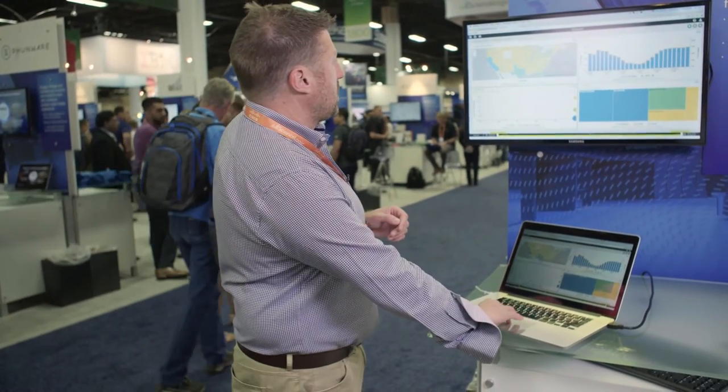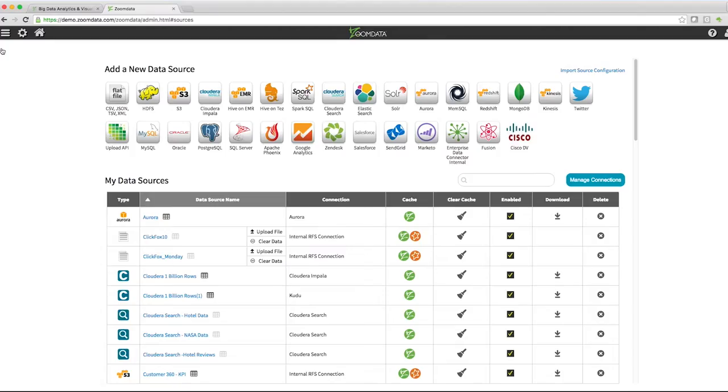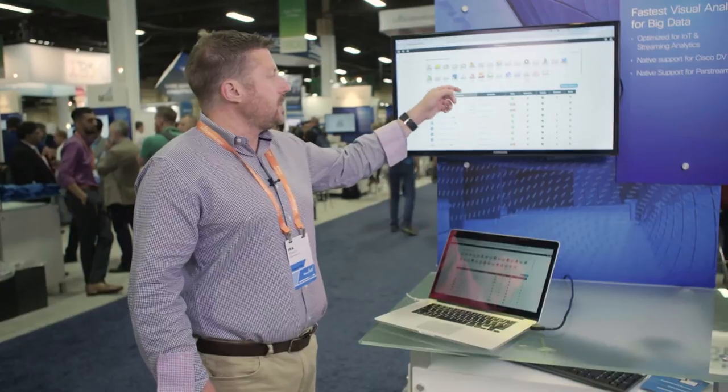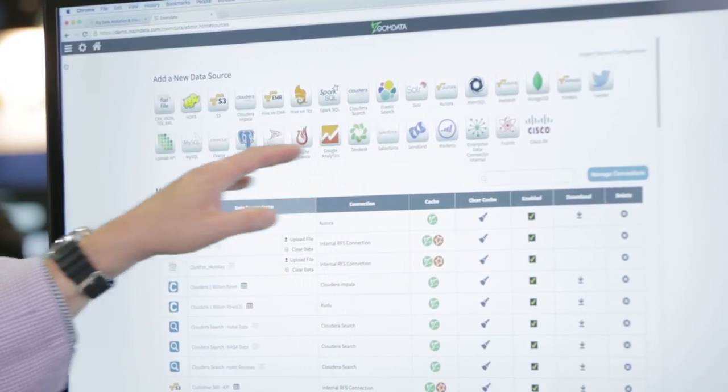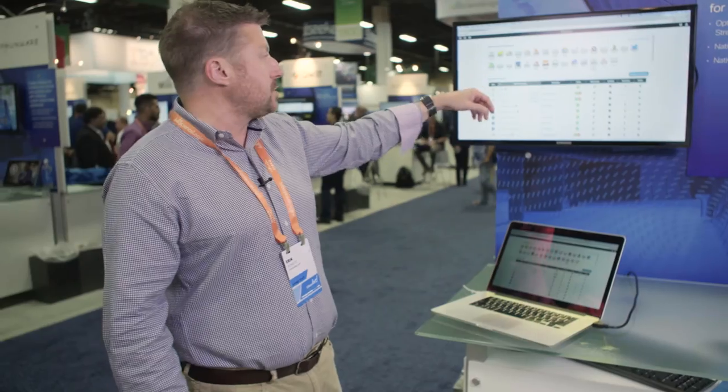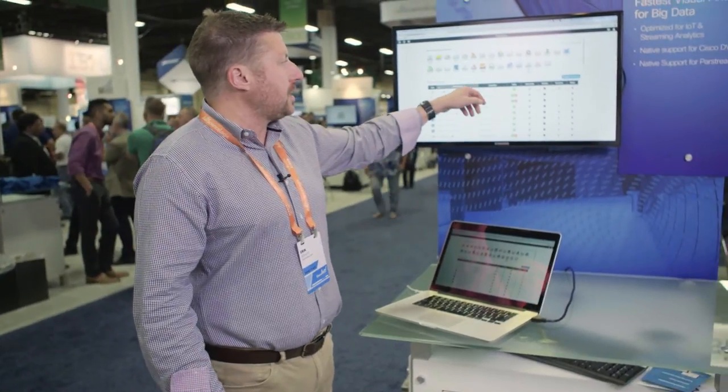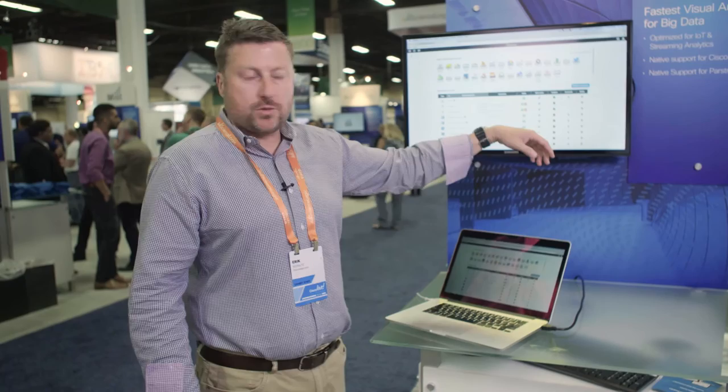Zoomdata connects to a lot more than just Hadoop. Let me show you what we can connect to today. This is a list of all of our data sources. So we can connect to HDFS, S3, Hive on Tez, Spark SQL, Elasticsearch, you name it, MemSQL, Redshift, Twitter, all the relational data stores, Apache Phoenix, Google Analytics. We can even connect to ParseStream, and we also connect to Cisco DB. That's what we're here doing at the show today, to talk about this stuff.